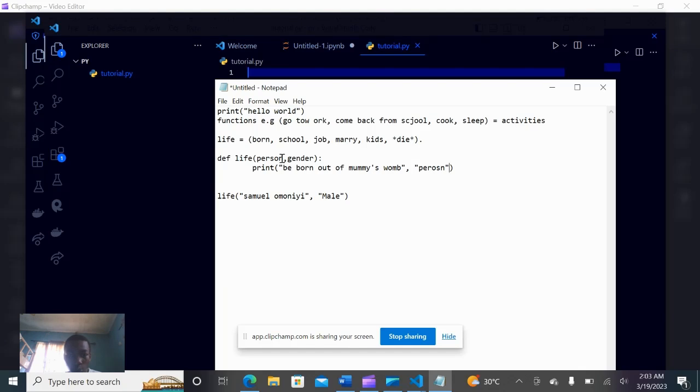person, which means person would now be, no, not person as a string, it's just person with no string. So it will print "be born out of mother's womb", and it will now pass this person variable. So anything I type as this person variable would be shown like this. So my result, let's just say the terminal result, will be: born out of mother's womb, person.